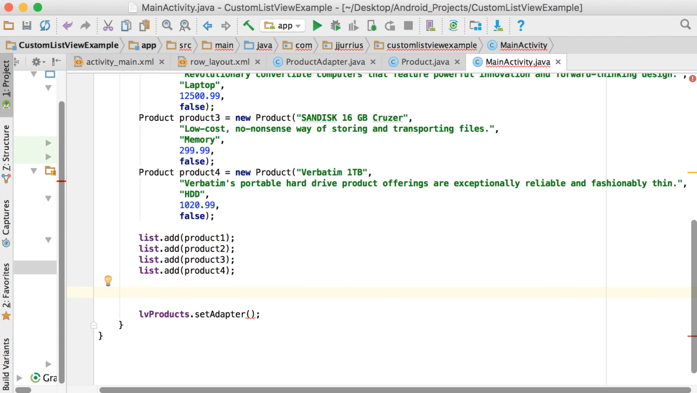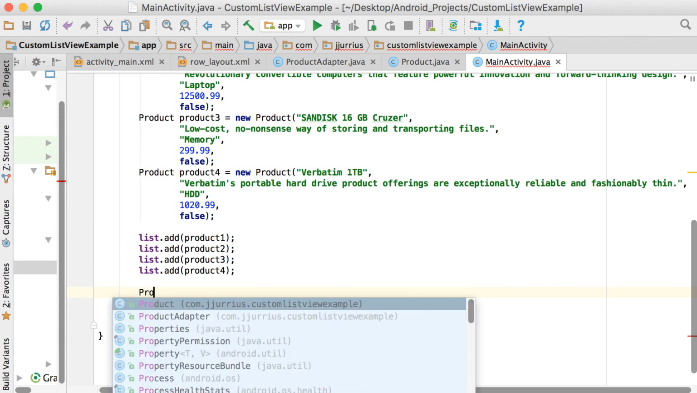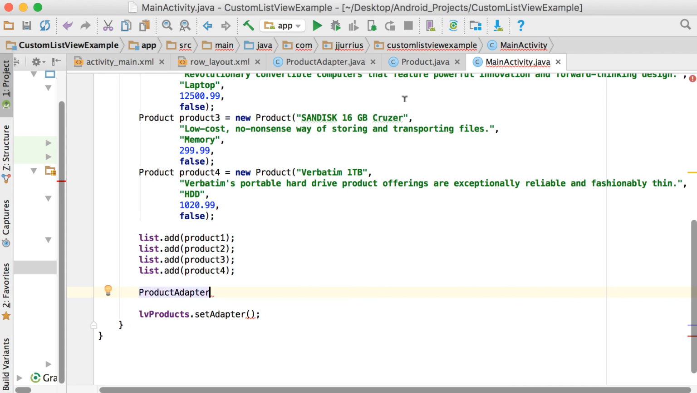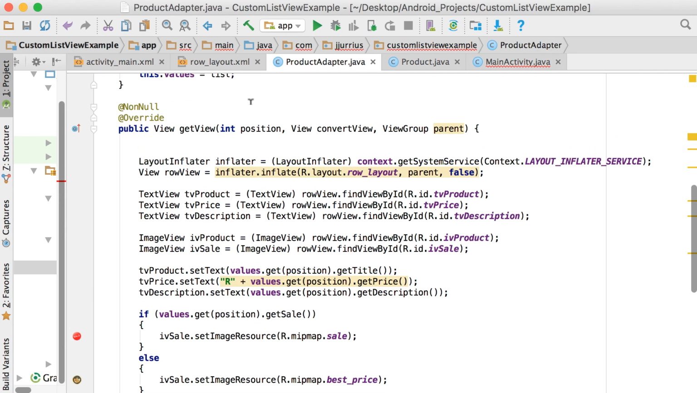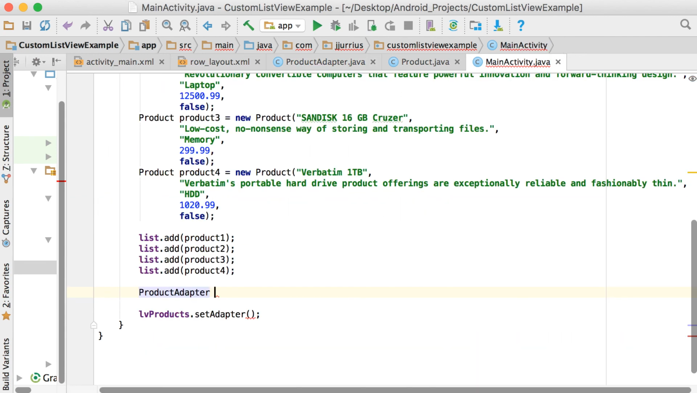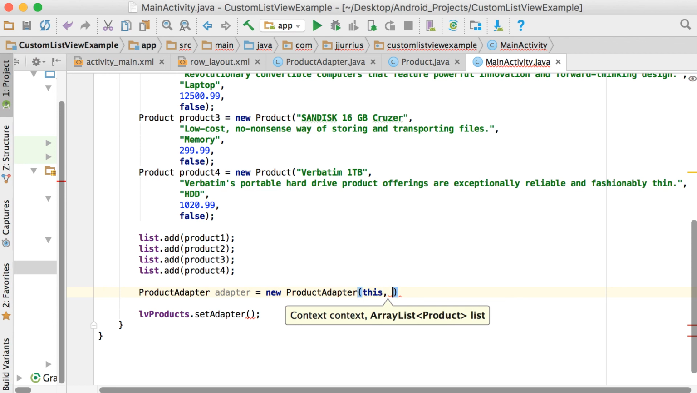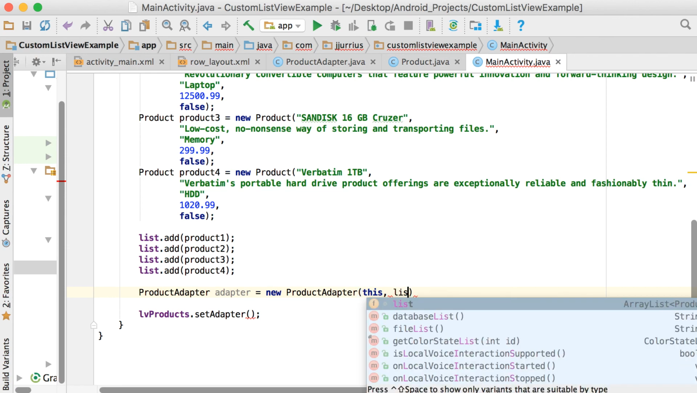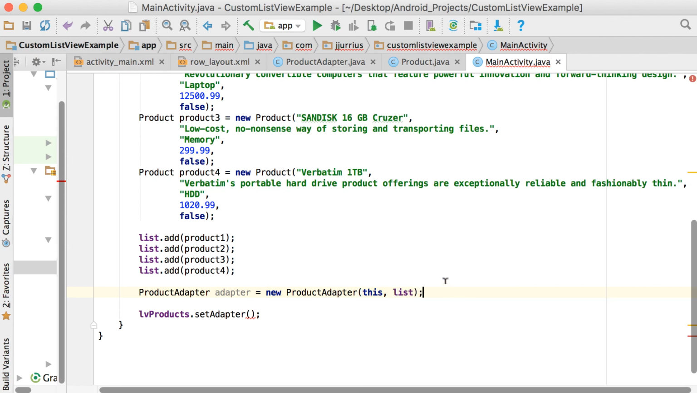Now we can call this line to set the adapter. The adapter, we first need to create. So we're going to say product adapter, which is our own custom adapter class. If you remember the constructor, it accepts the context and the array list. So we're going to say product adapter equals new product adapter. It accepts the context, which we can just pass in as this, which is the main activity. And the second argument is the array list, which is called list. So you can see we pass in the context and the list of objects.